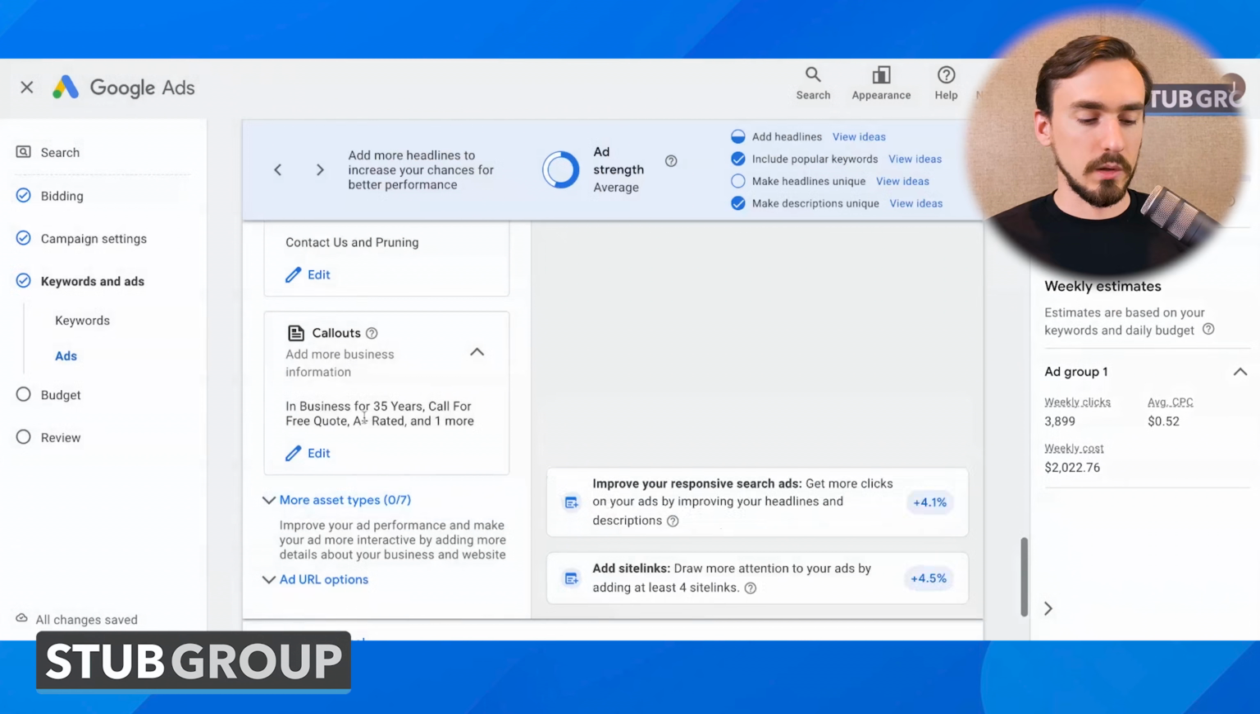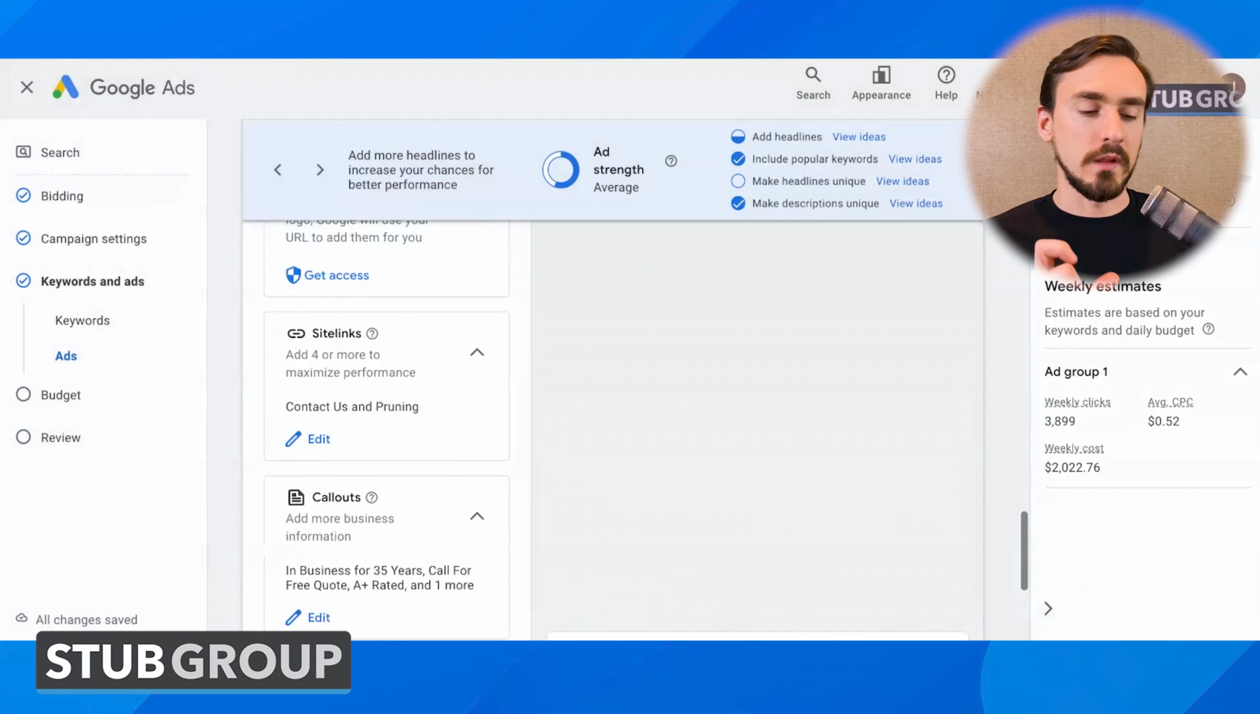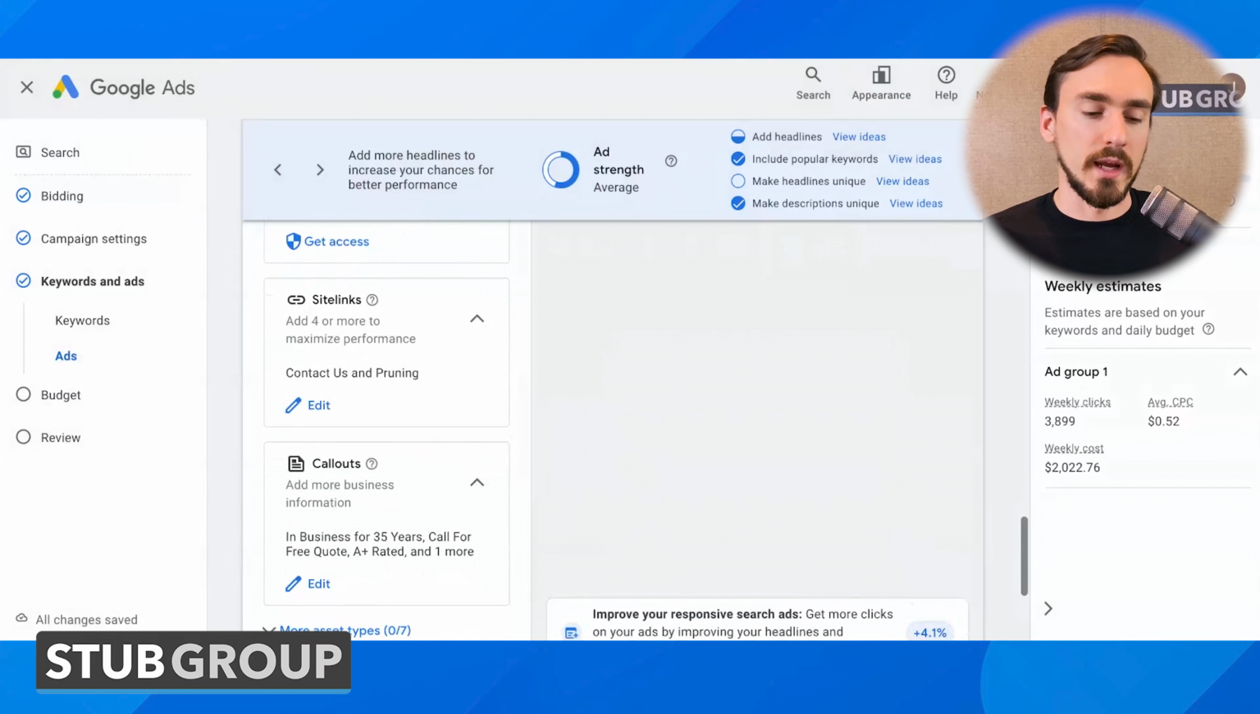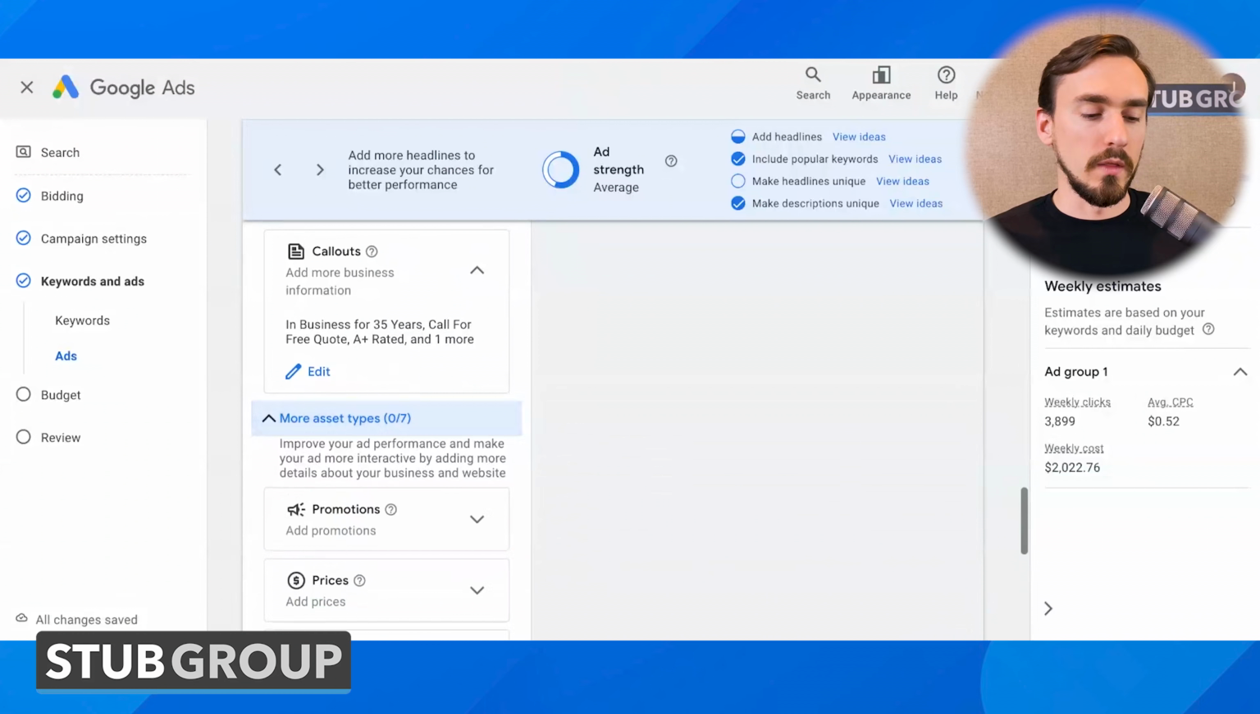Now we've got callouts. And the way that I would view these assets, they used to be called extensions. Now they're called assets, and the more the merrier. The more you can use that are relevant to you, the more options you're giving to Google to make your ad bigger, to see what connects well with people, to push competitors further down the space, to improve your ad rank and strength. So the more the merrier.